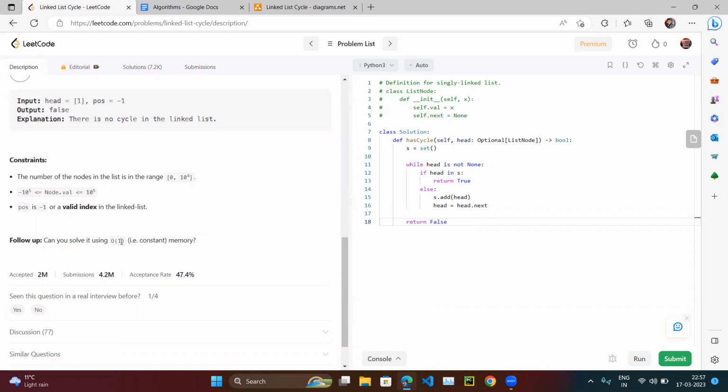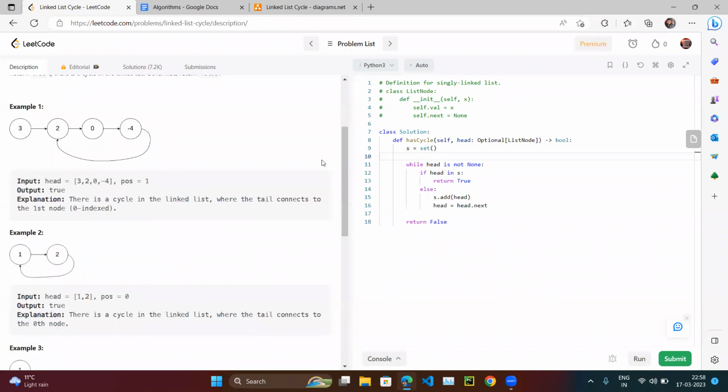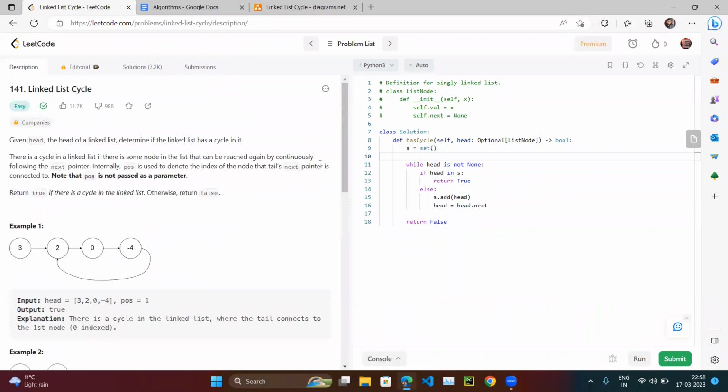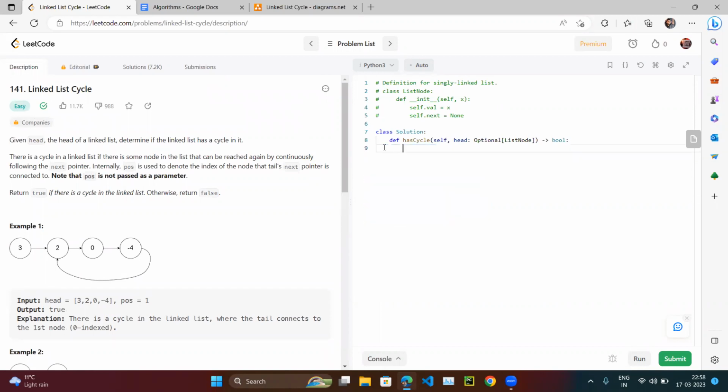Can you solve it using big O of 1, that is, constant memory? Right now we are using some extra memory, but can you solve this without using extra memory? So yes, we can solve it without using the memory. So let's try to see the approach.